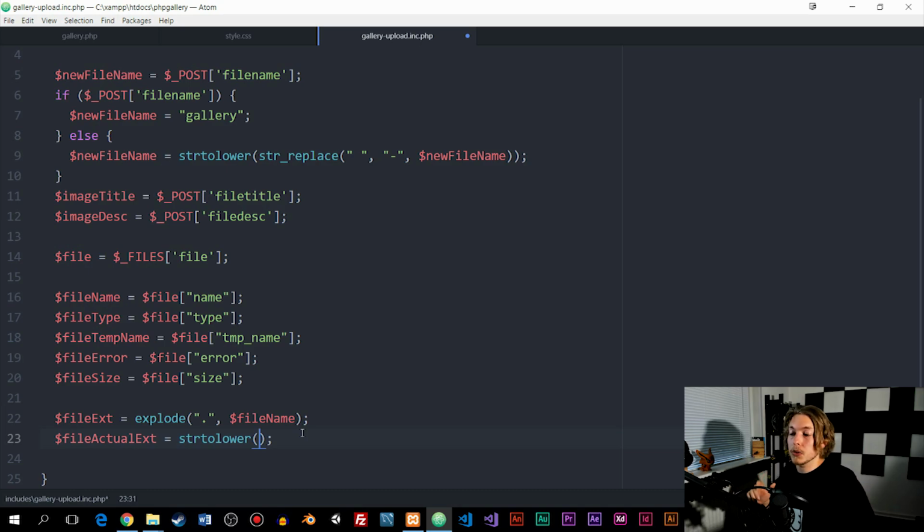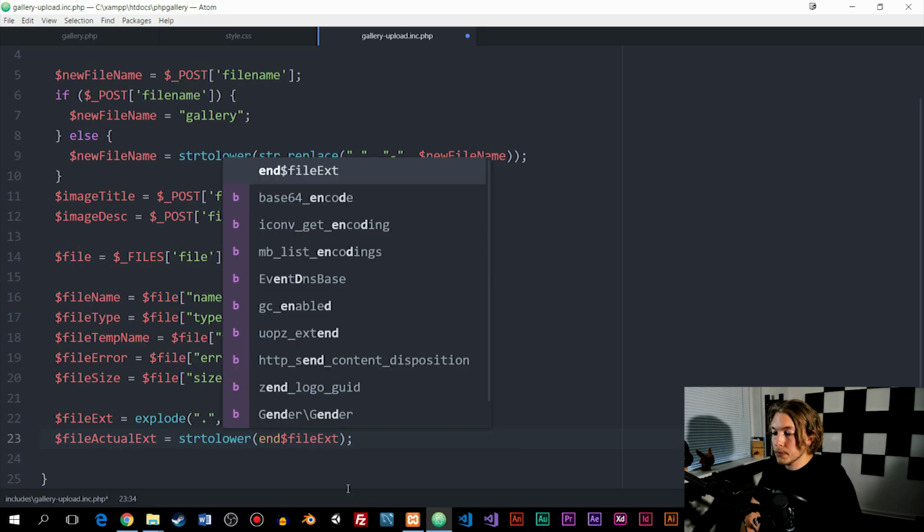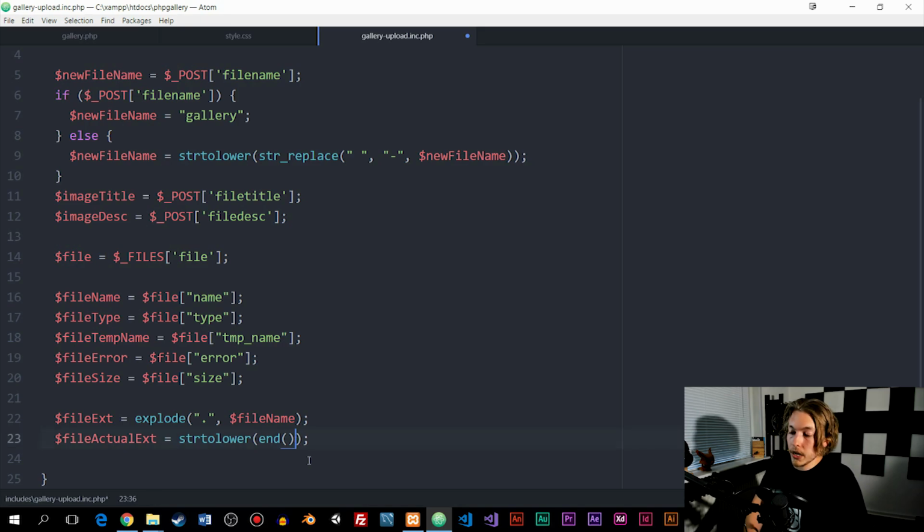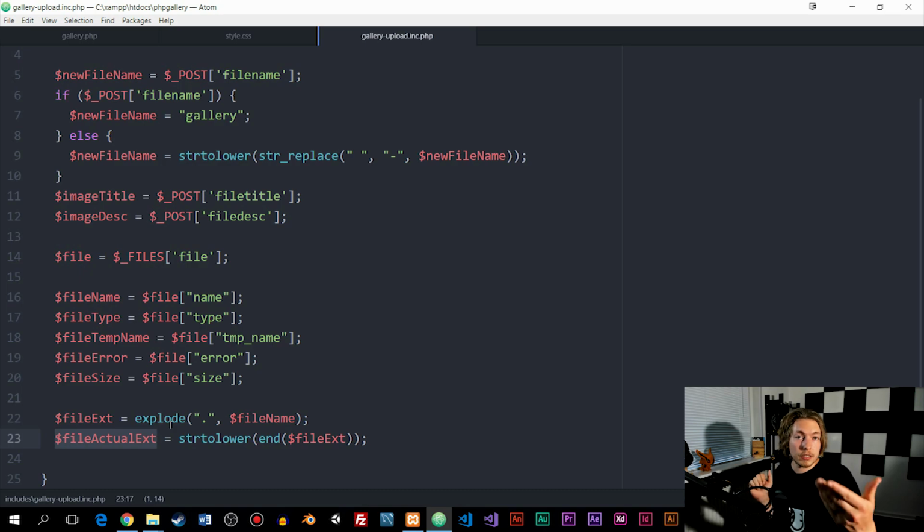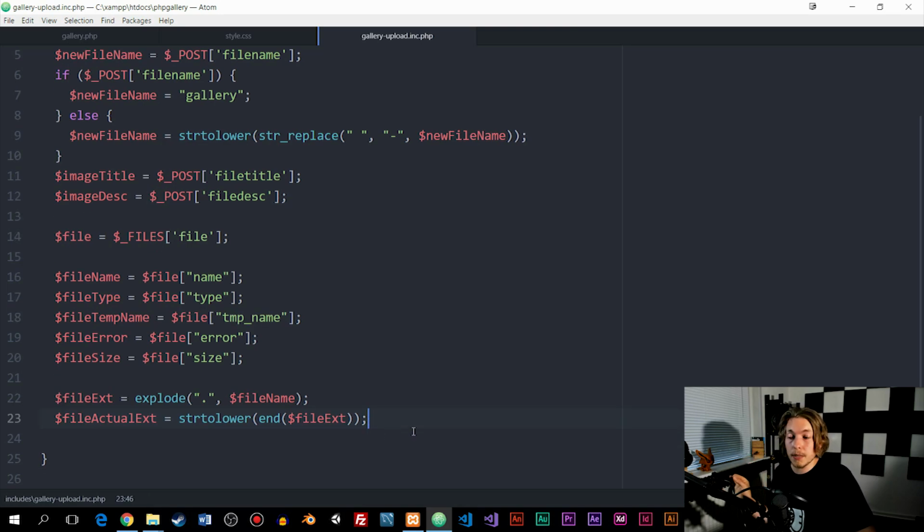Now inside this method here, I'm going to take the array that we created from up here, and I'm going to take just the last index from inside the array, which is going to be just the extension. So what we can do is use a method called end, which grabs the last index from inside an array. So right now, the file actual extension is going to be just jpeg, if that's the extension of the image, or png, if that's the extension. So now we have the extension from the file that was actually uploaded, because it needs to be the same extension when we later on rename the actual file once we upload it to our root folder. So this is something we need to do.